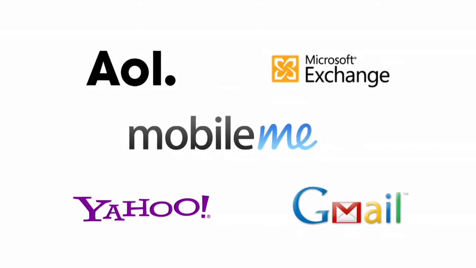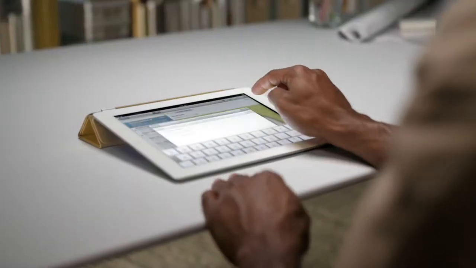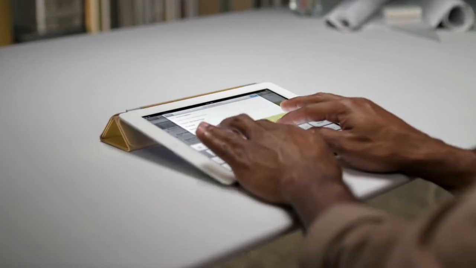Mail works with most popular email services and enterprise email servers, and it's really easy to set up. Mail on iPad 2 lets you see and touch your email in ways you never could before.